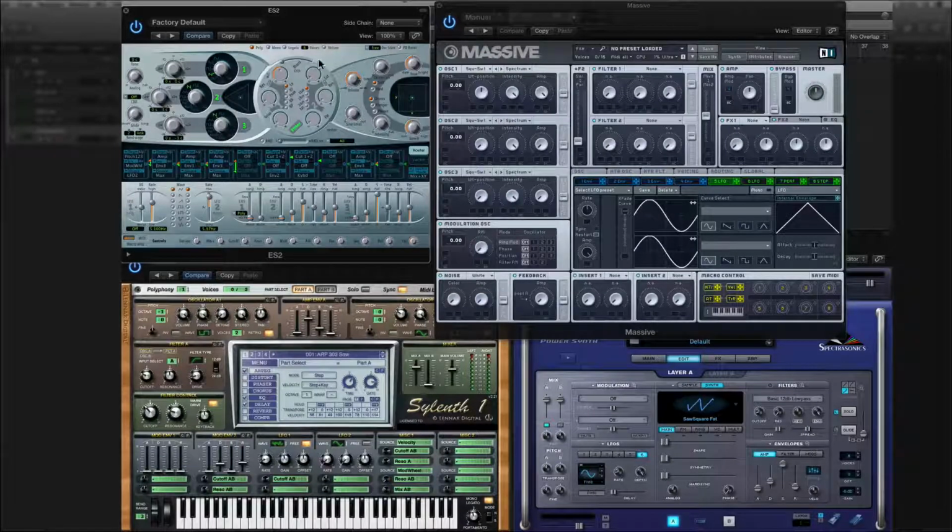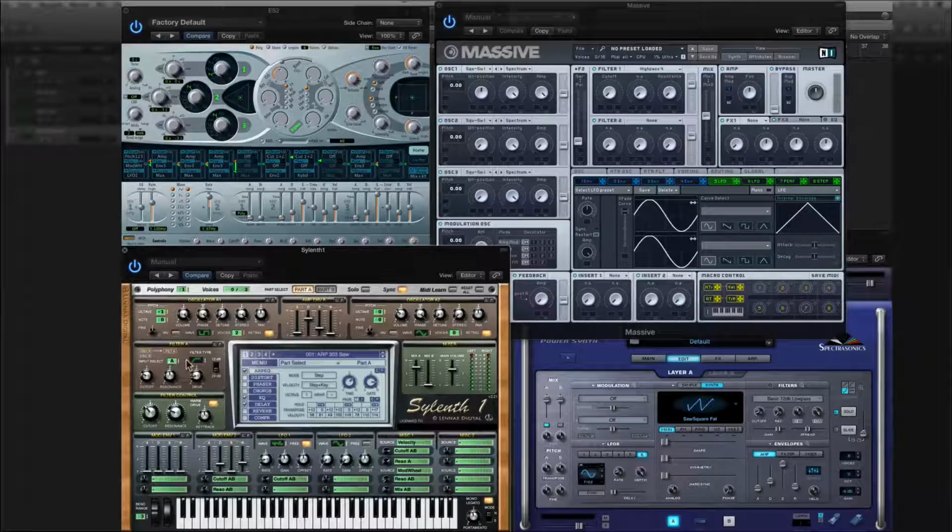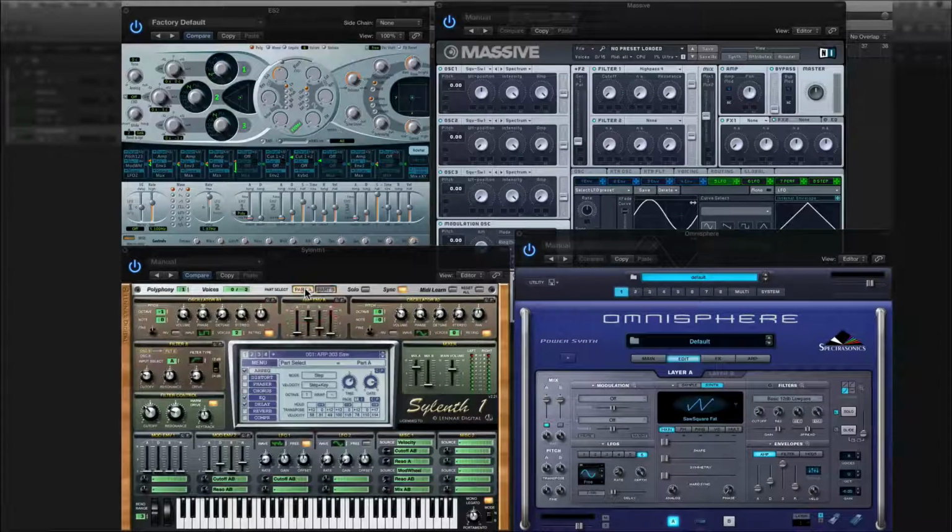Filter-wise, it is very complex. The ES2 is kind of messy. So the graphical part is not good for the end user. But the others, Massive, you have a few types for the filters, and you have 2 filters. On Sylenth1, you have the filter A and the filter for part B, and you have a few types, fewer types than what you get on Massive.